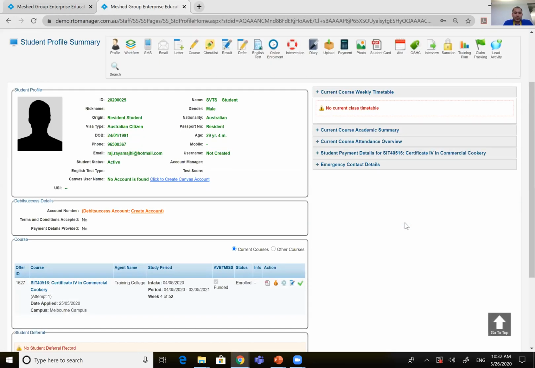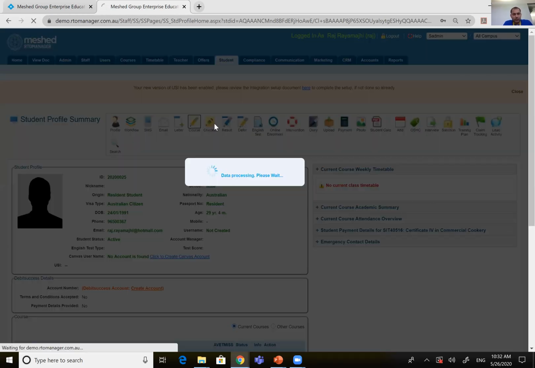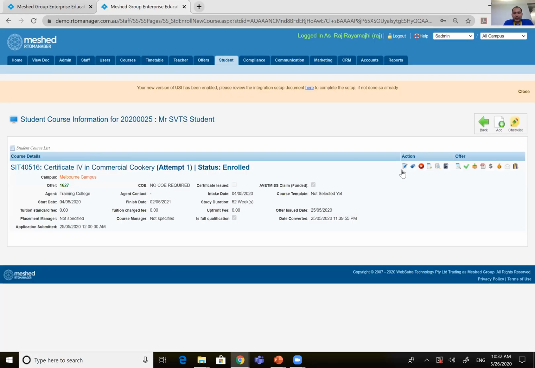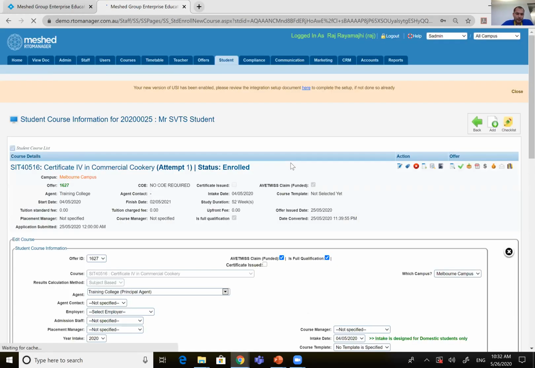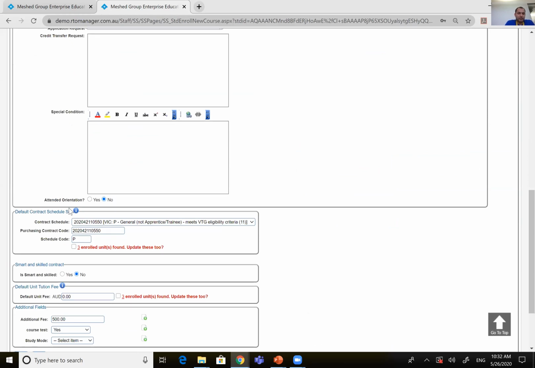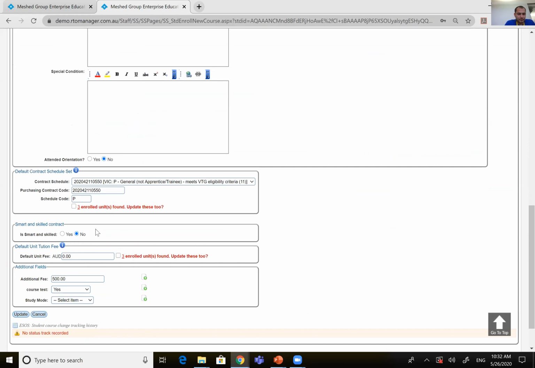So in this section, based on our conversion, the student AVETMISS is funded. Okay. Now, other information that records based on your conversion is under edit course. What you have is the contract schedule, and you can also update the unit tuition fee. So let's say if you missed out to record into your unit setup, you will be able to put your value or hourly rate and then update to all 3 units and the same value.